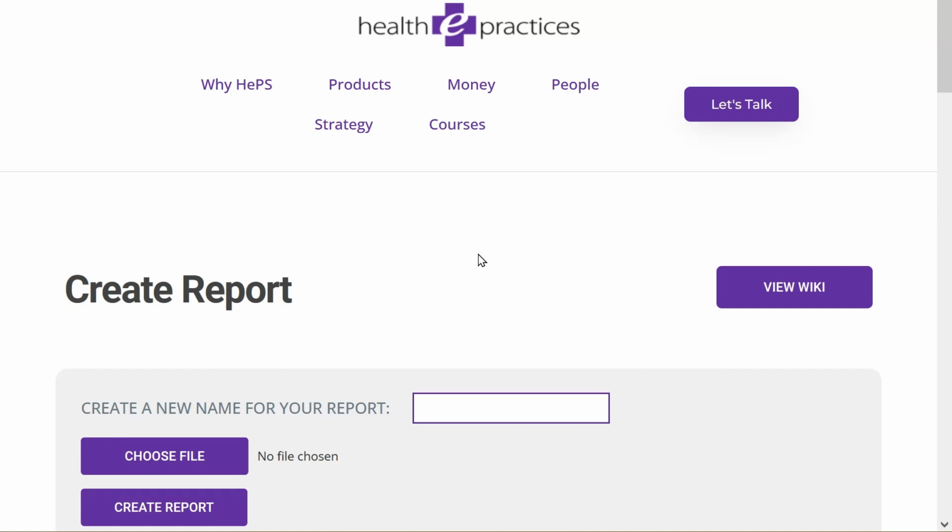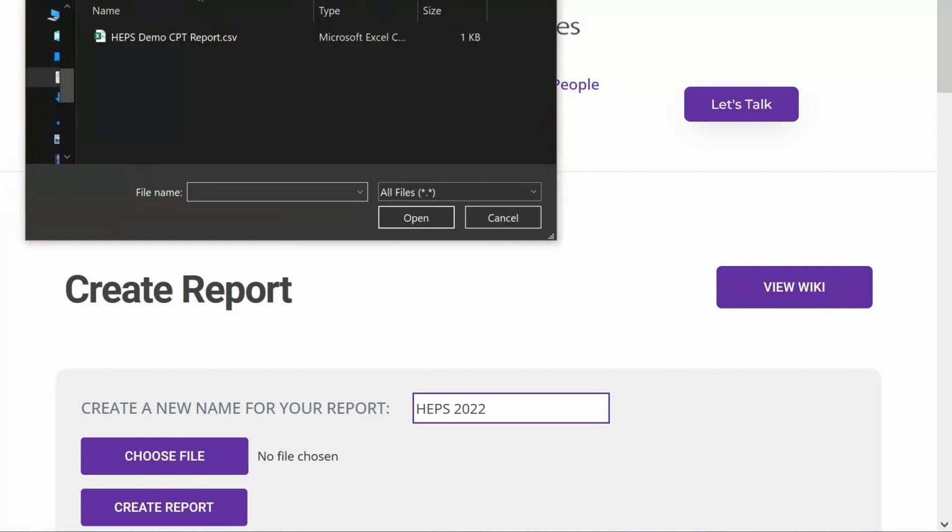Let's start by picking a name for our report. The name of the company and the year is a good place to start, so I will call this HEPS 2022. Next, click the Choose File button. A window will pop up for you to select the CSV file we talked about previously. I will select my demo data CSV file.